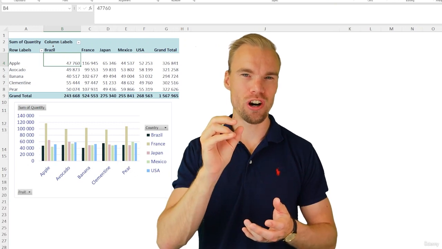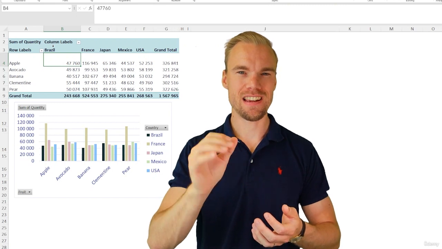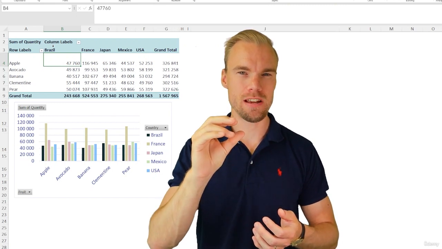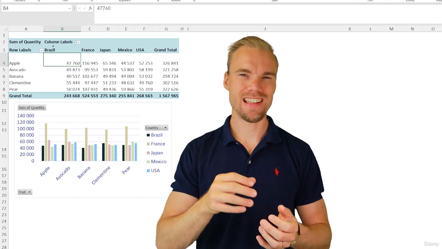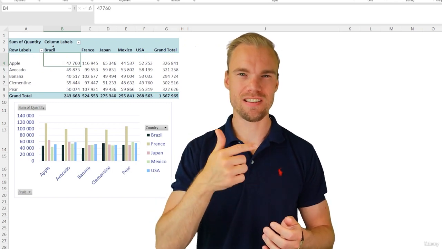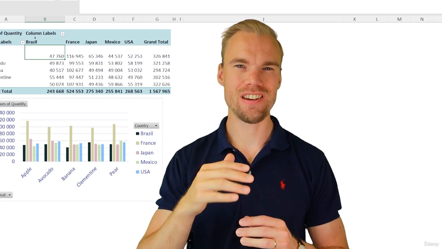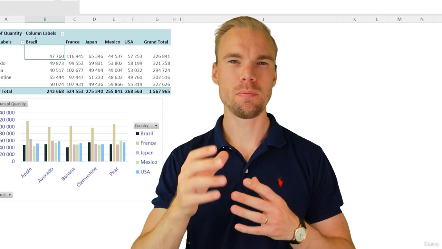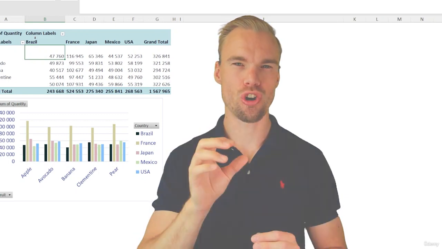The pivot chart is connected to the pivot table. That means that if you make changes in the pivot table, the pivot chart will also change. That means that it's interactive filtering and sorting, and also the layers that you have in your pivot table will be easy to modify and customize in the pivot chart.